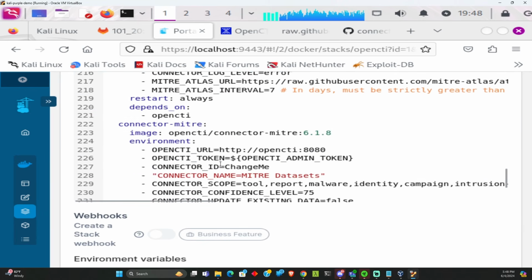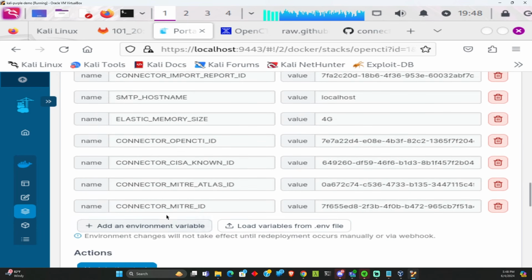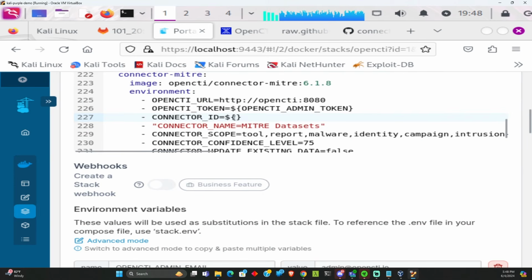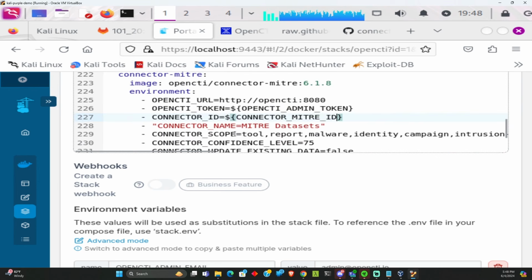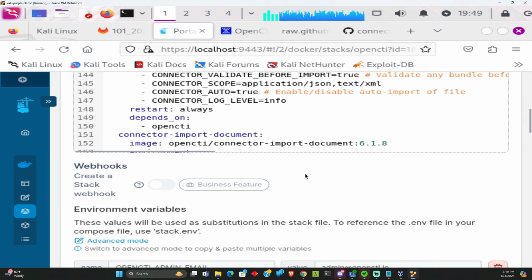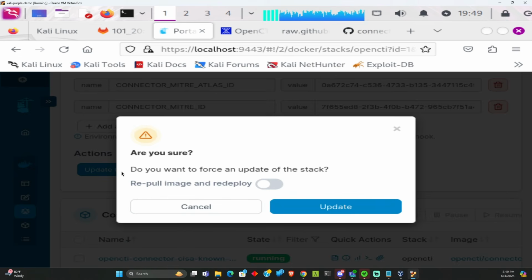Everything is looking good. Oh, nope. Missed this part again. And that ID was this guy here. Yeah, each one needs a separate ID or else it's not going to work. Okay. OpenCTI. All right. Looks good, so let's go ahead and update the stack.